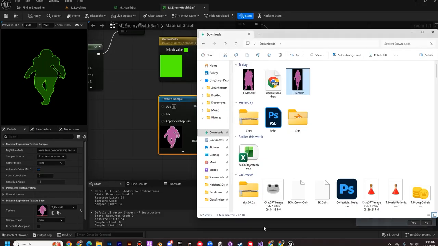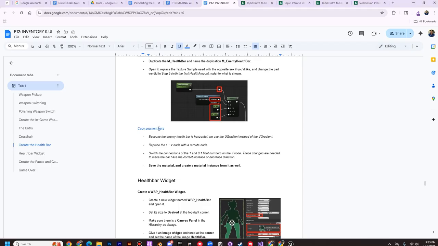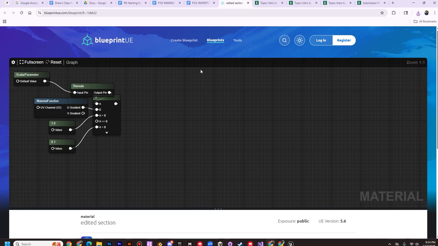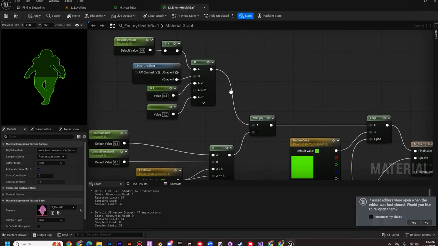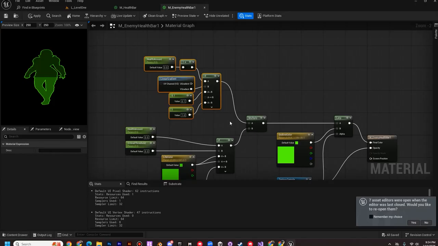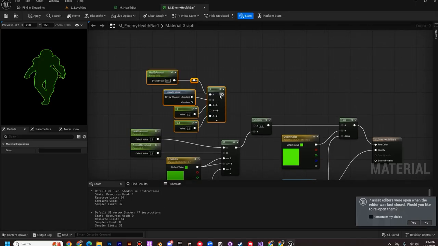And then for this one, we're going to replace the top part again, so everything going into the A input of the multiply. That doesn't really look right. I mean, you don't really have to do that, but I'm just going to do it. Really, I want the enemy health bar to be like a long health bar.